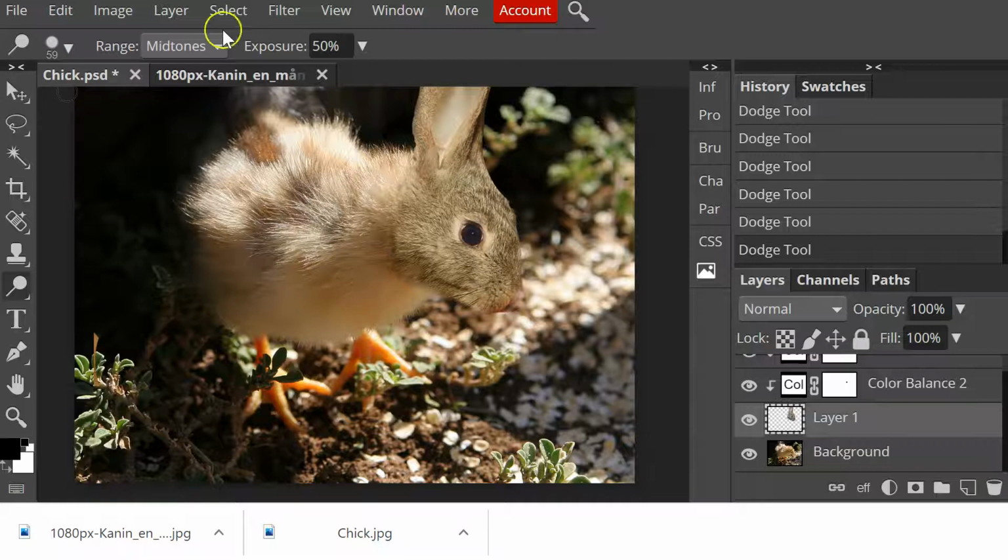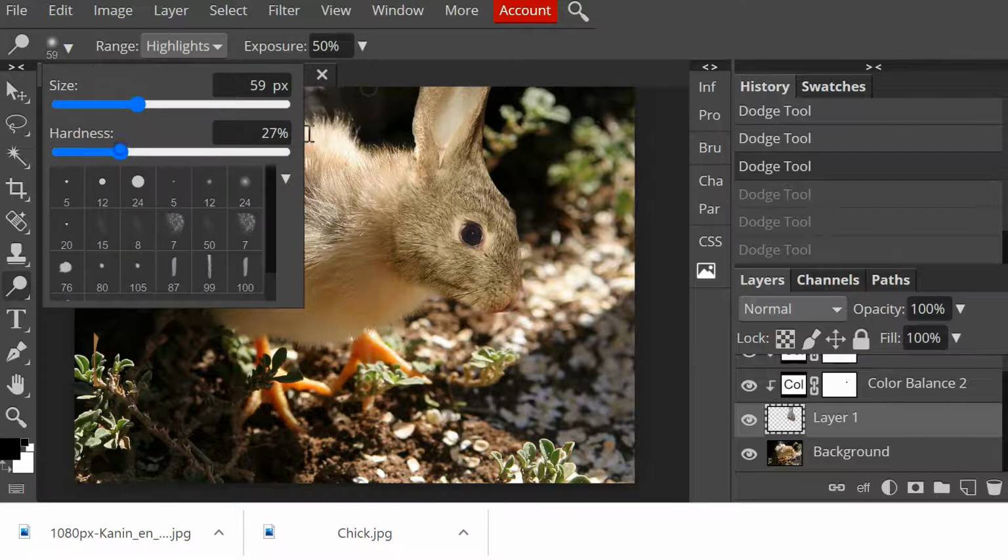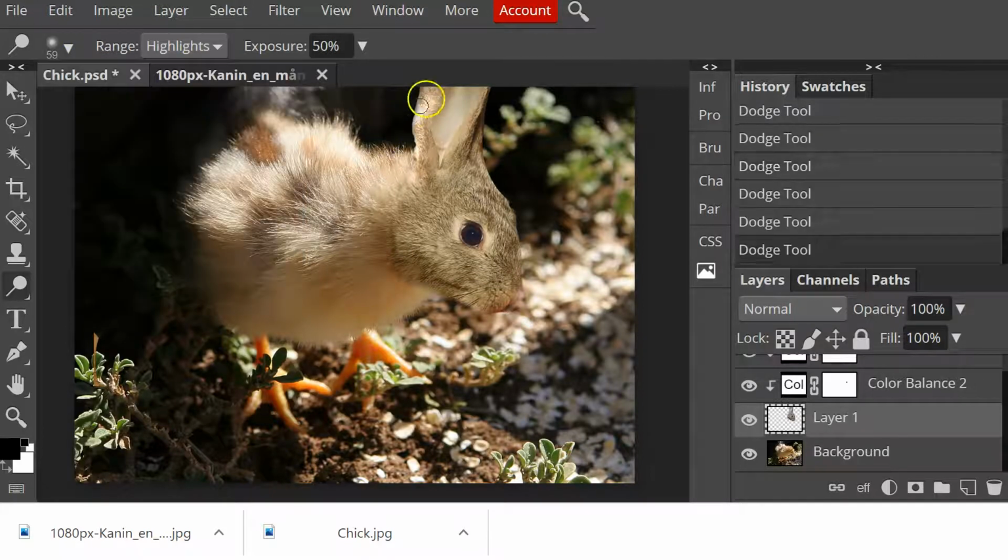You can apply it either to the midtones, the shadows, or the highlights. So if I go into the highlights here, it will make the highlights a lot brighter. So I can just do this. Again, if I go too much or I want a softer brush, I can just adjust it up here. There we are, and you can see that's actually rather too much, so just need to take it back and then try again.